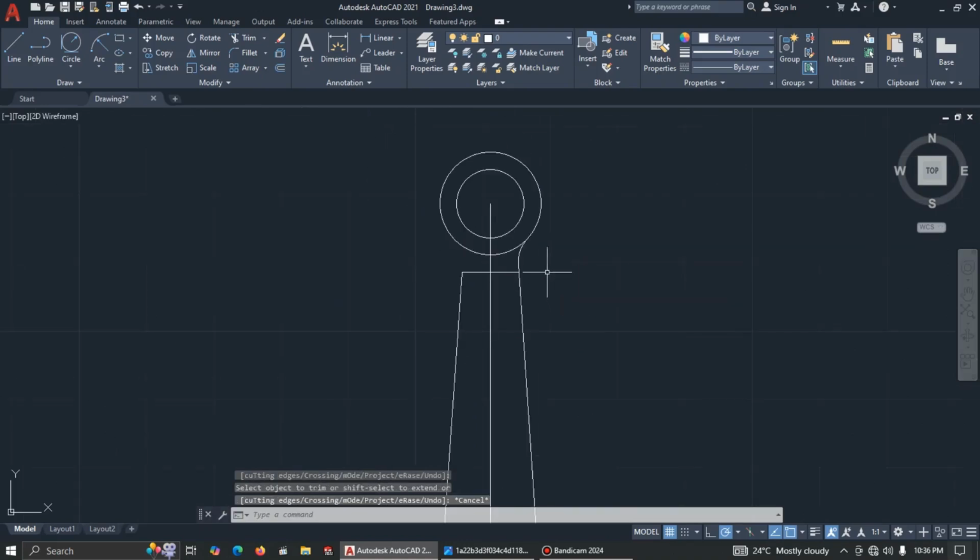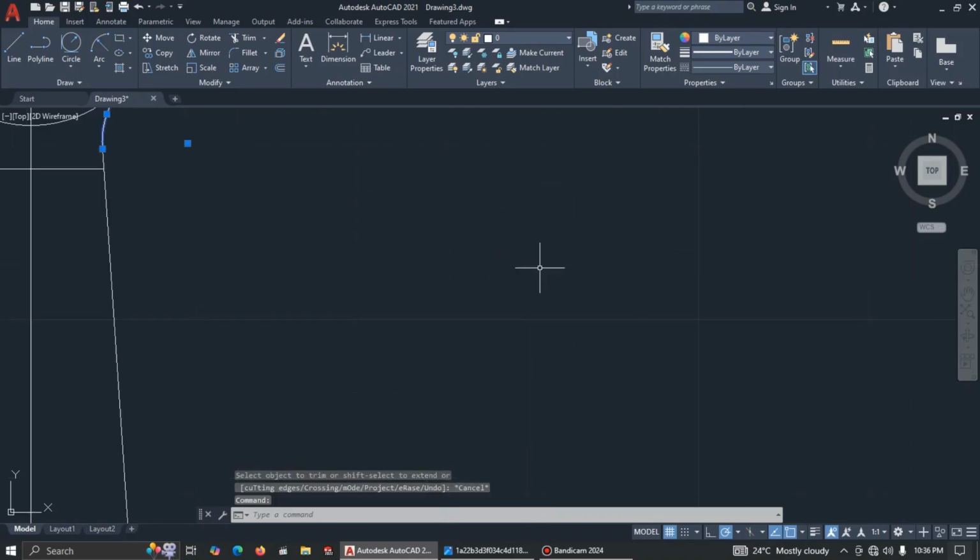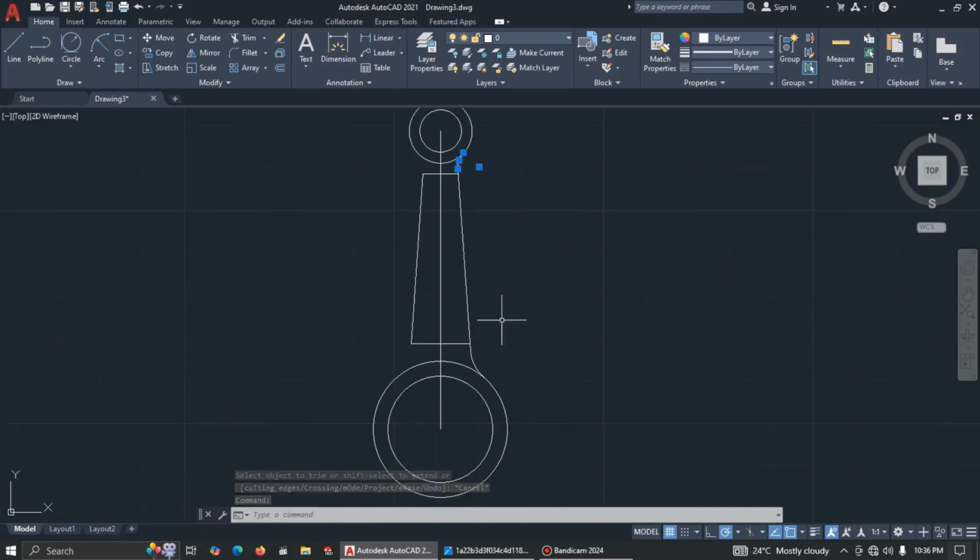Now I'm going to mirror what I just did. So I'll select this and then select this as well. Now use the mirror command, click the center, then erase source object, just click no.